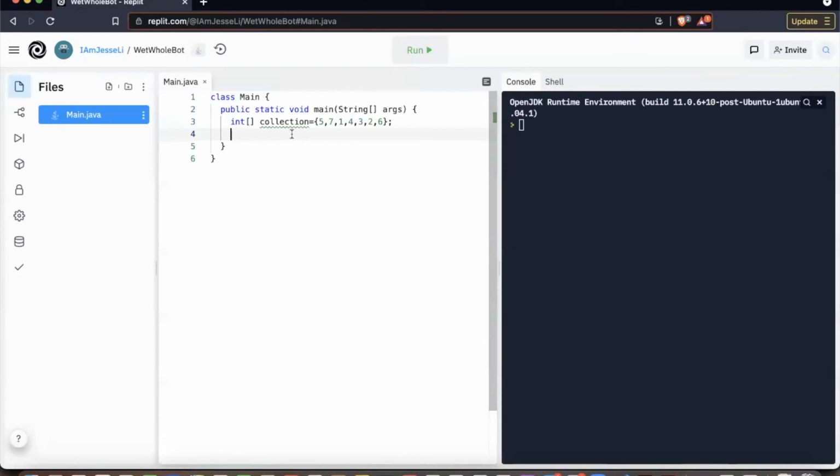Here is the solution. So first we need a boolean called sorted. And we set it to false at the beginning because we're going to be using a while loop, and we're going to say while not sorted. If we set it to true at the beginning, then this while loop will not run even once.